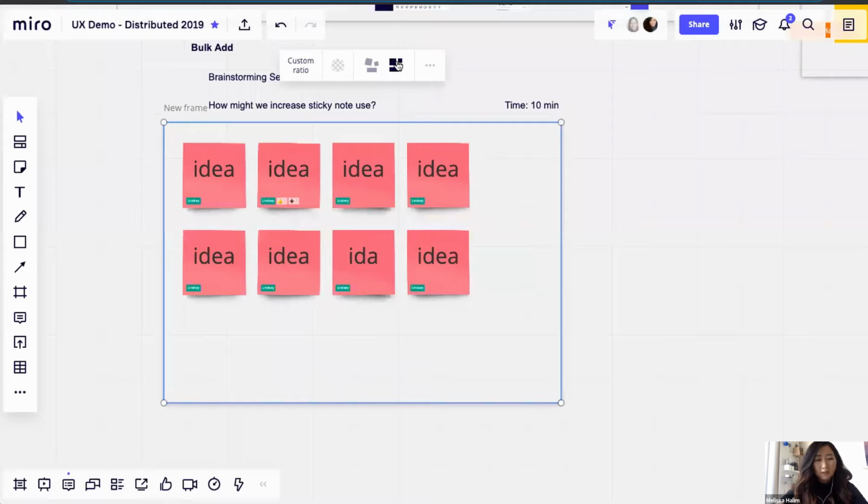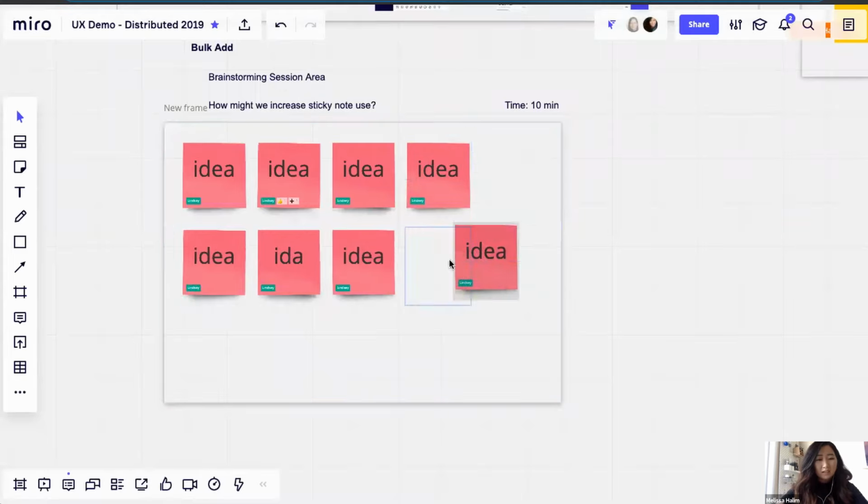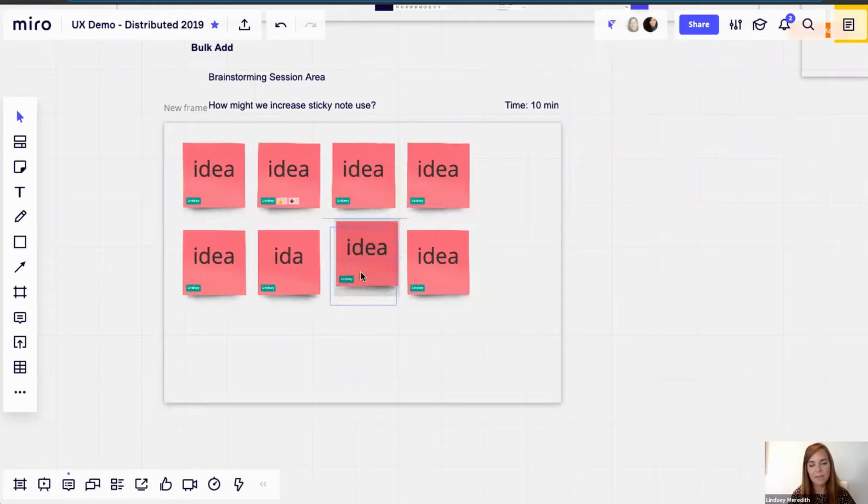And when you have the grid function and you move a sticky note, can you show us what that functionality looks like? So it allows you to swap and keep that same nice border.